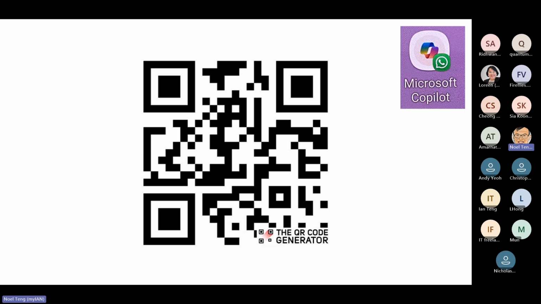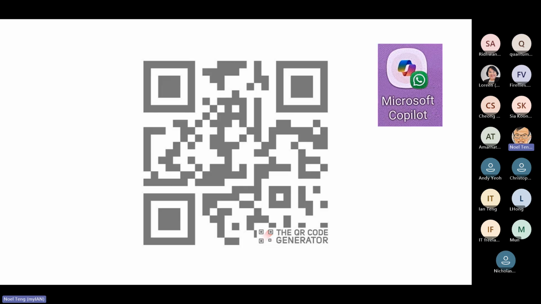So we got the parents of the kids to scan this QR code so that we can actually teach them how to use Copilot on WhatsApp. Now, the interesting thing about Copilot in WhatsApp, obviously, is you don't need to log in. You're going in essentially using your phone number. There's no login, there's no sign up, and it's very simple to use. It's just like how you would typically use WhatsApp messaging.